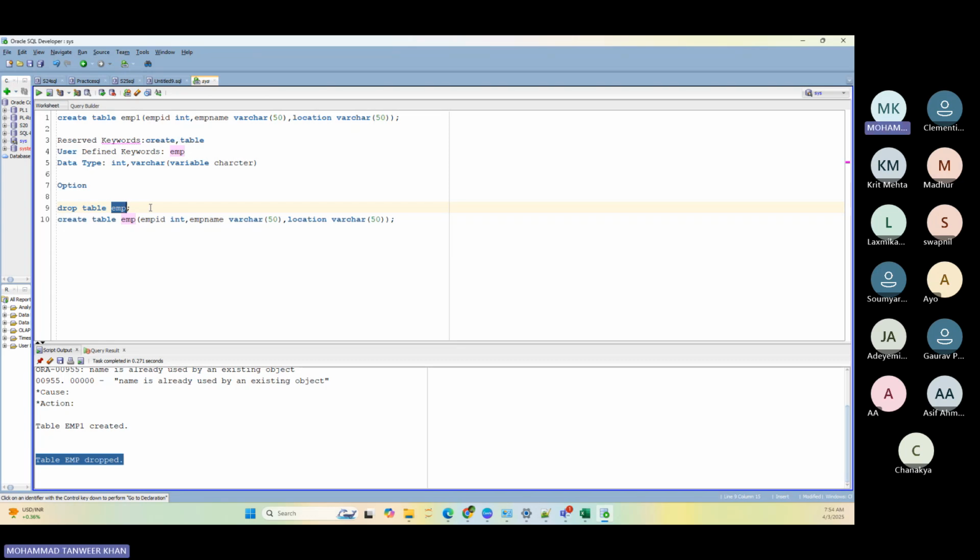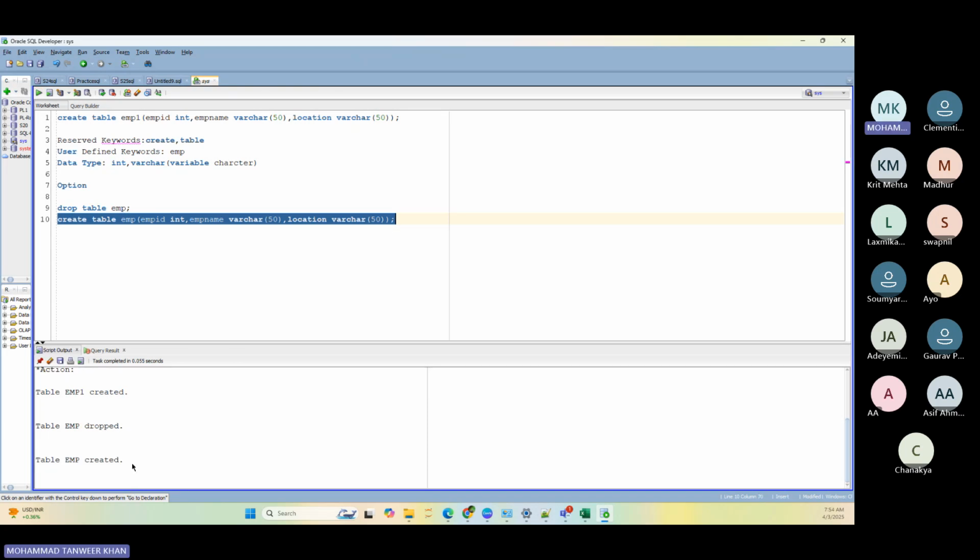Is this point clear? But during this course, in those scenarios you can delete it, because we are just learning. We are in the training phase. But in a project, you have to be very careful. Okay. So now see, I will execute this. See, table EMP created. So this is how you have to create a table.